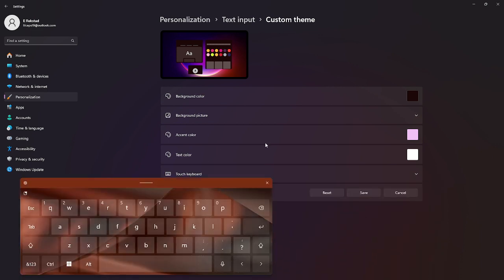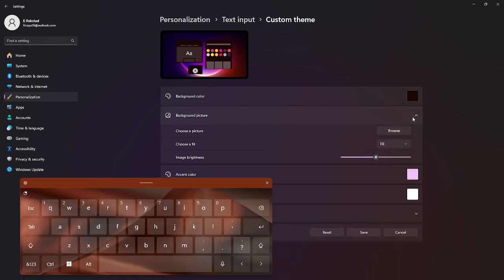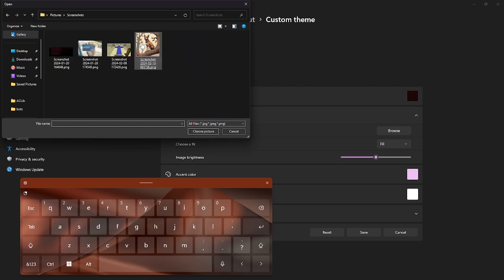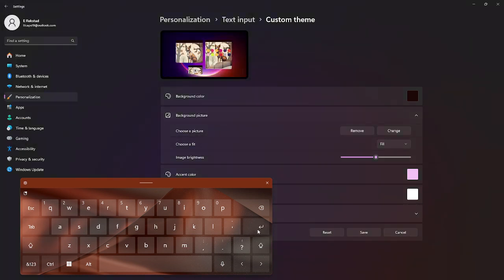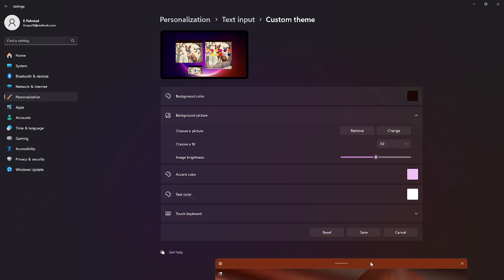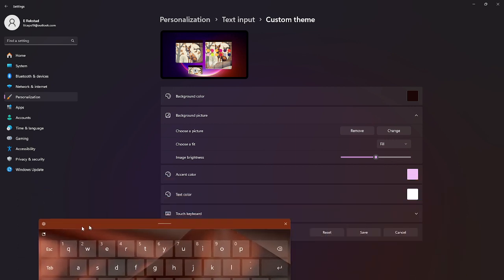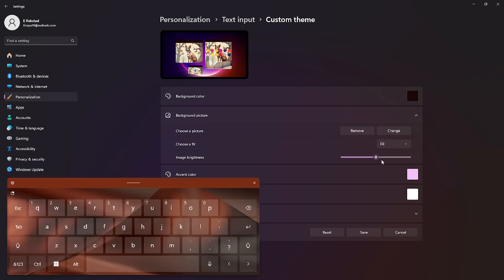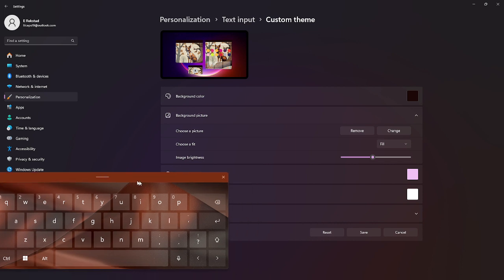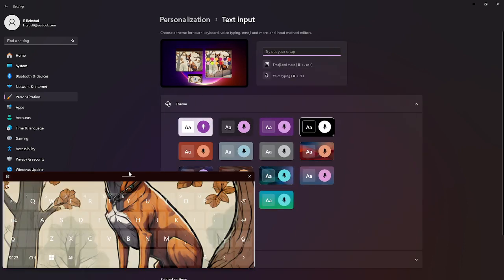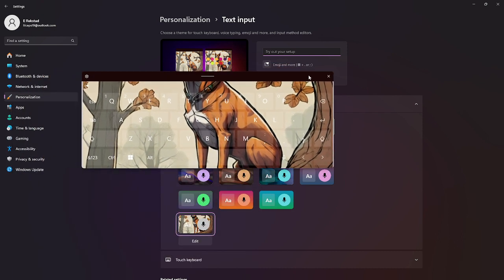Done. And then there could be background picture, and then you can browse your pictures. So for now, I'm gonna pick this dog, which will be nice. Image brightness, we're gonna put it a bit darker. And you can click like accent color, blah blah blah. We'll save it for now, and boom, you have a nice boy.